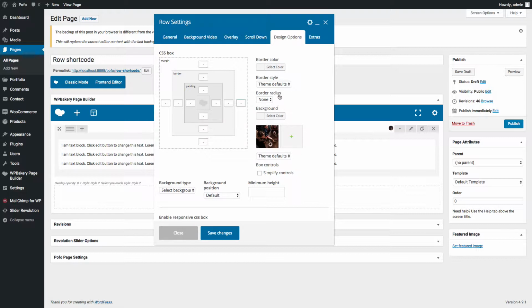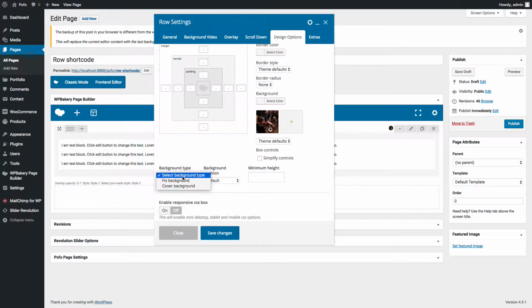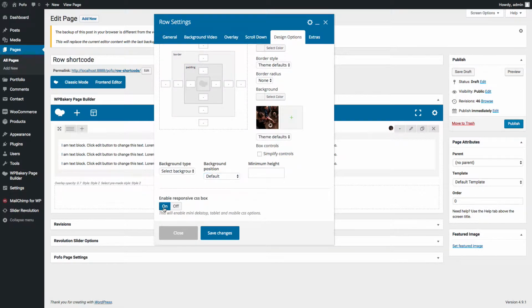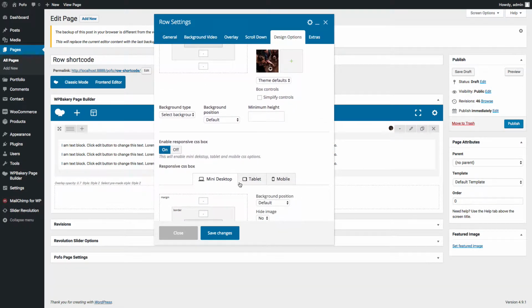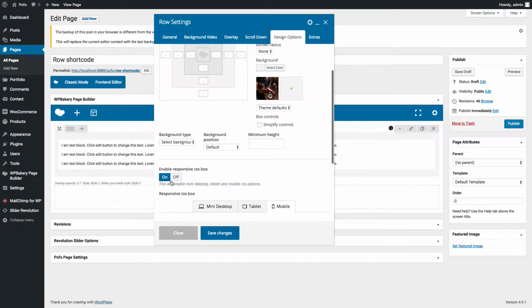You can assign border color, border style, border radius, then background type, fix or cover background, background position and minimum height of this section. So all these options are for standard devices, means desktop devices. Now if you want different settings for different devices, then switch on enable responsive CSS box and you can add your different settings for different devices like mini desktop, tablet or mobile.